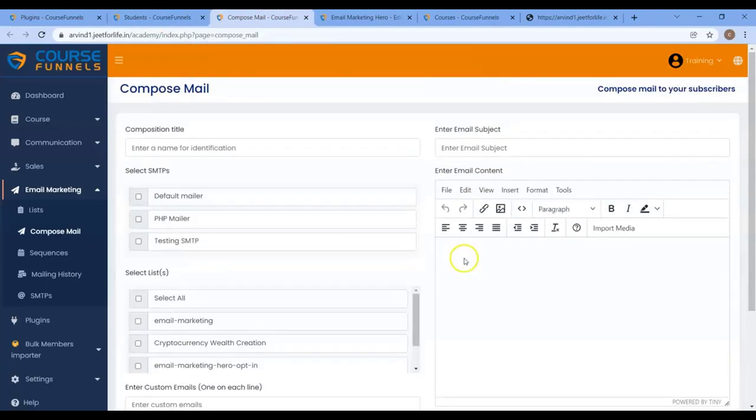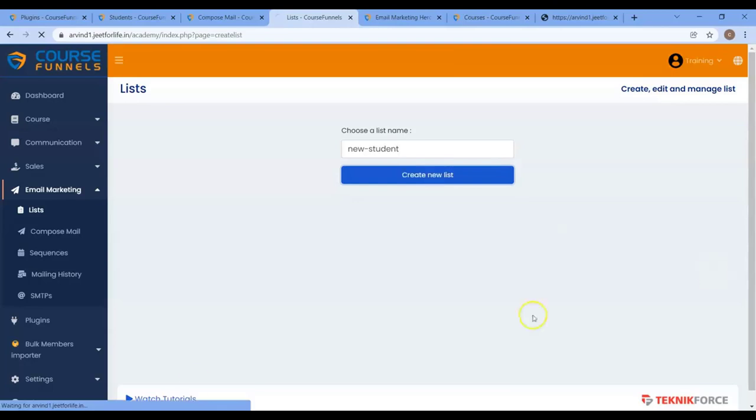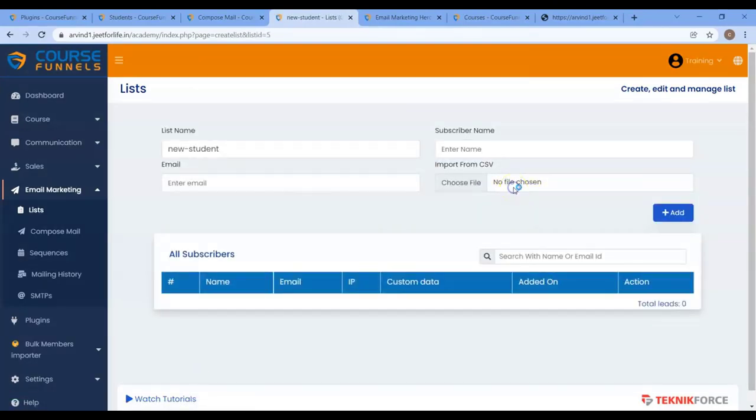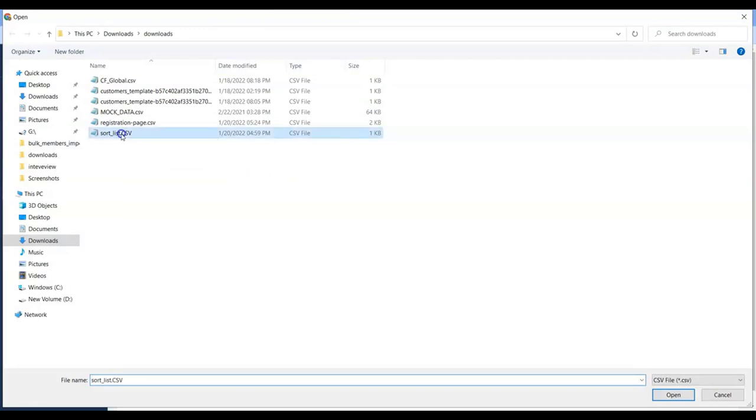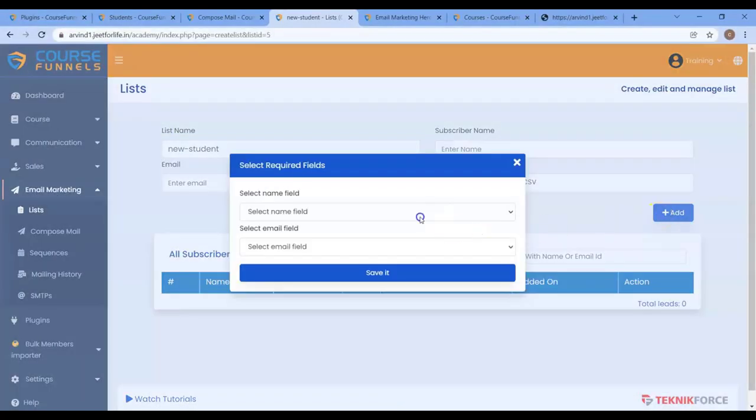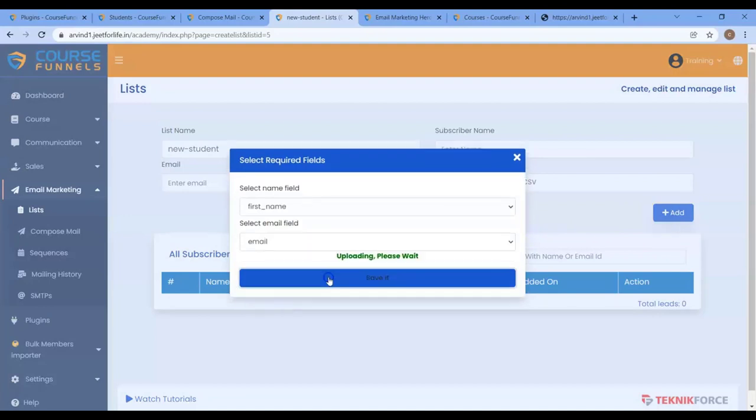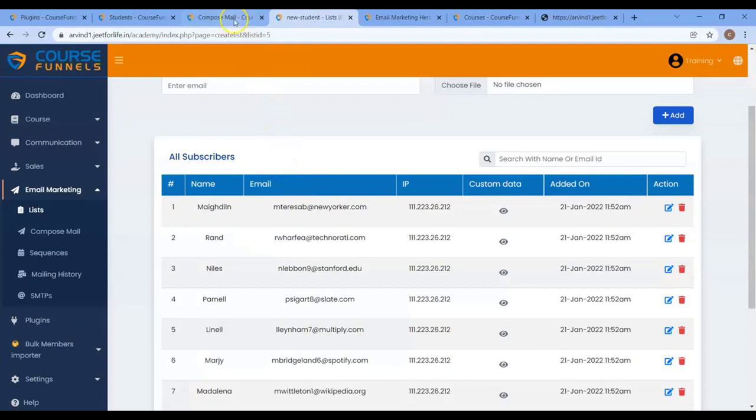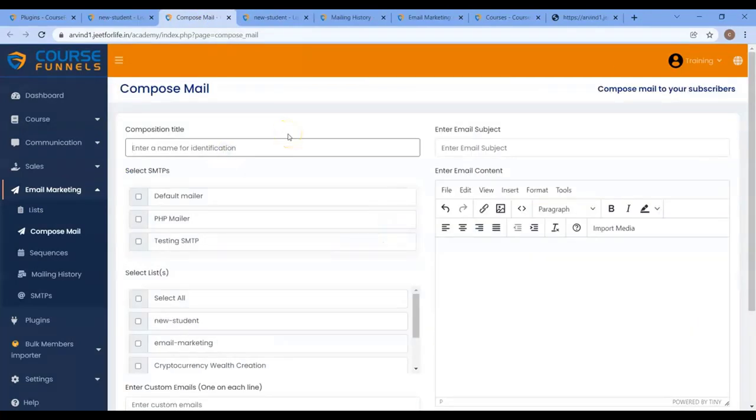What you'll need to do is go to your list, create a new one, then choose your CSV file. After that, add the required fields. Then click on Save. After that, go back to the Compose Mail section. Add the title. Choose your SMTP. Then choose your list.